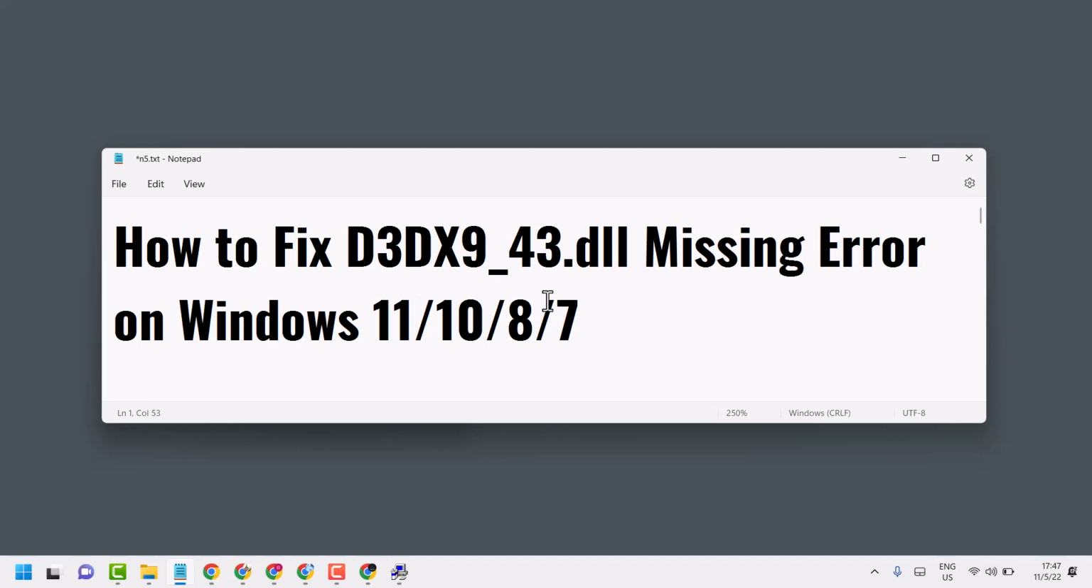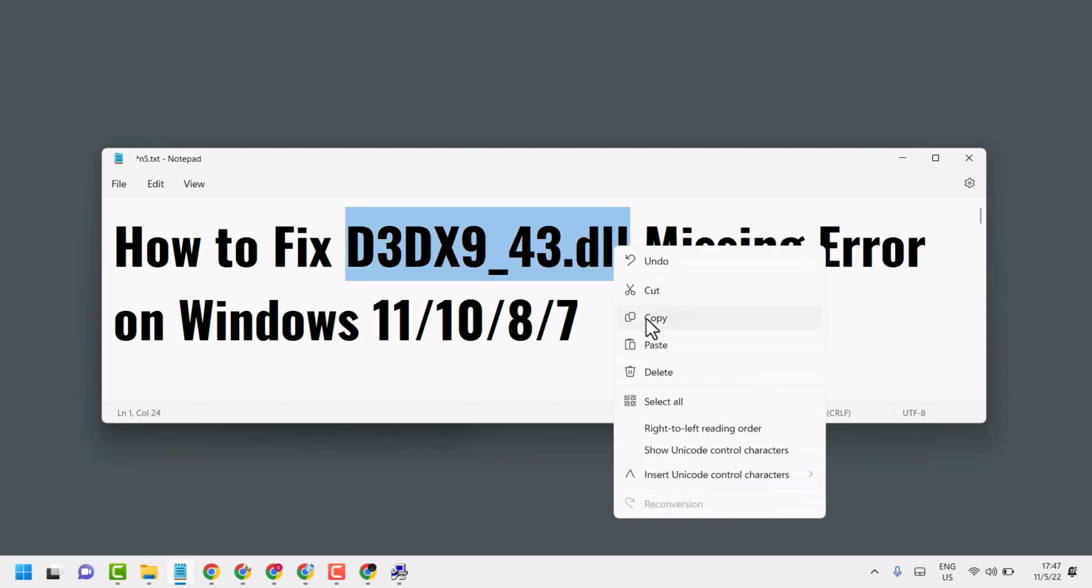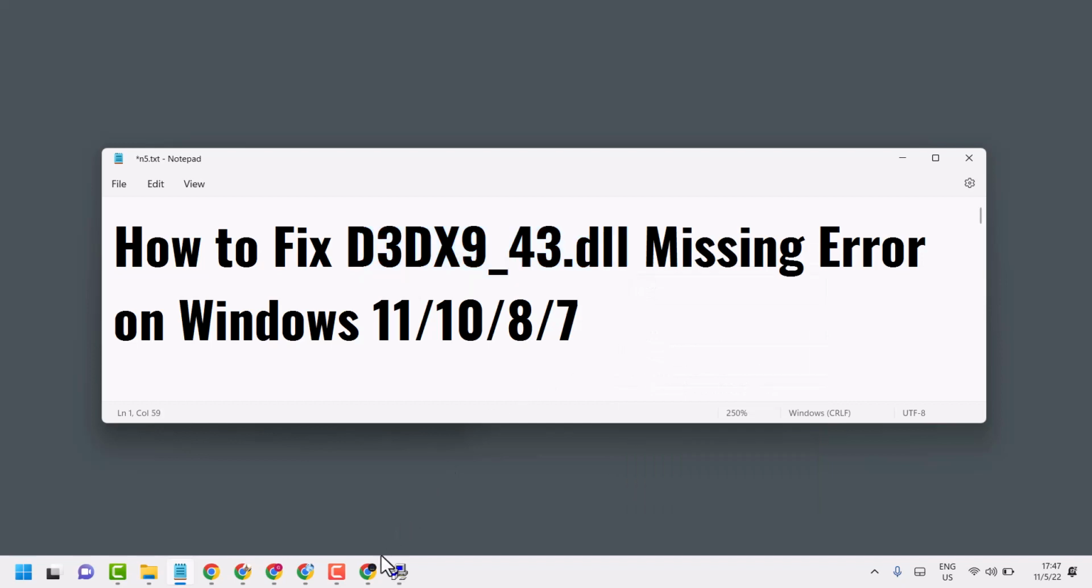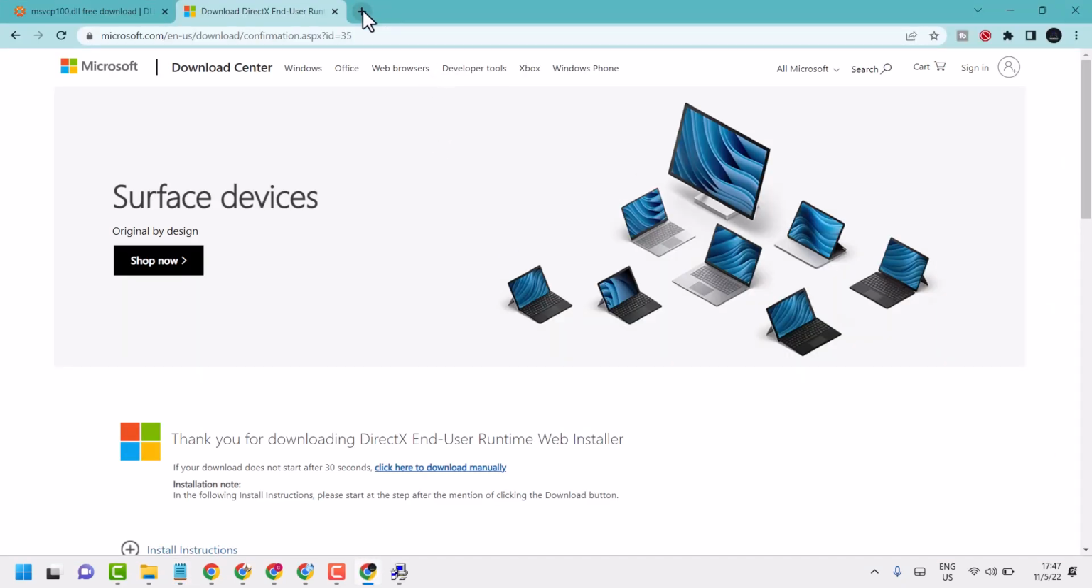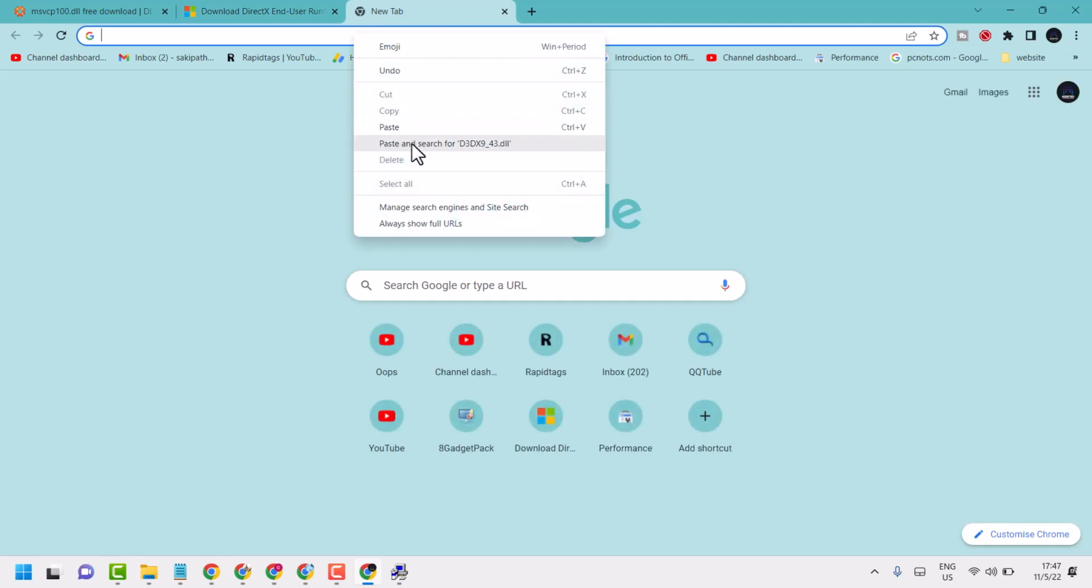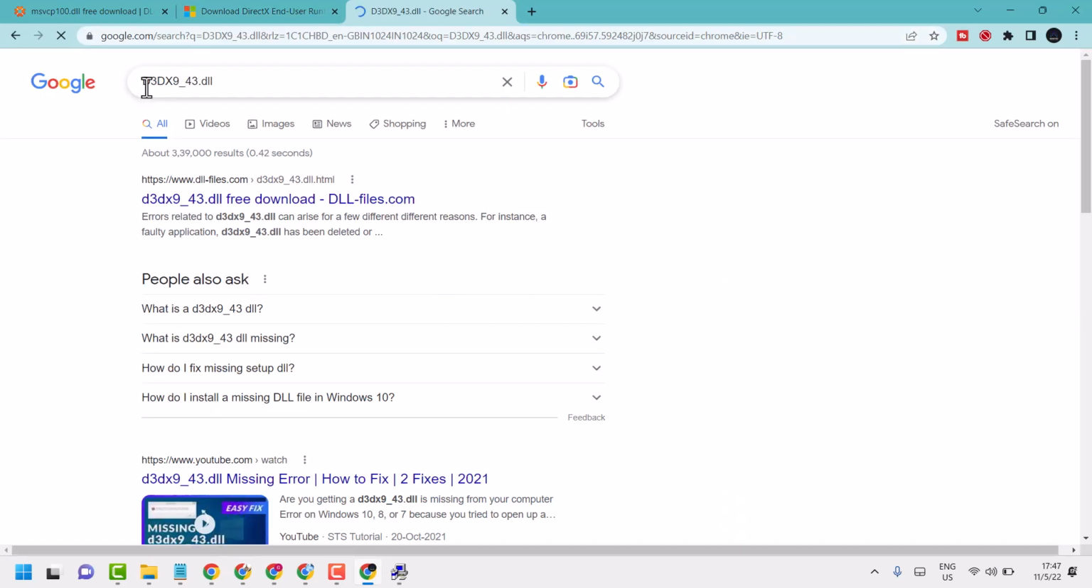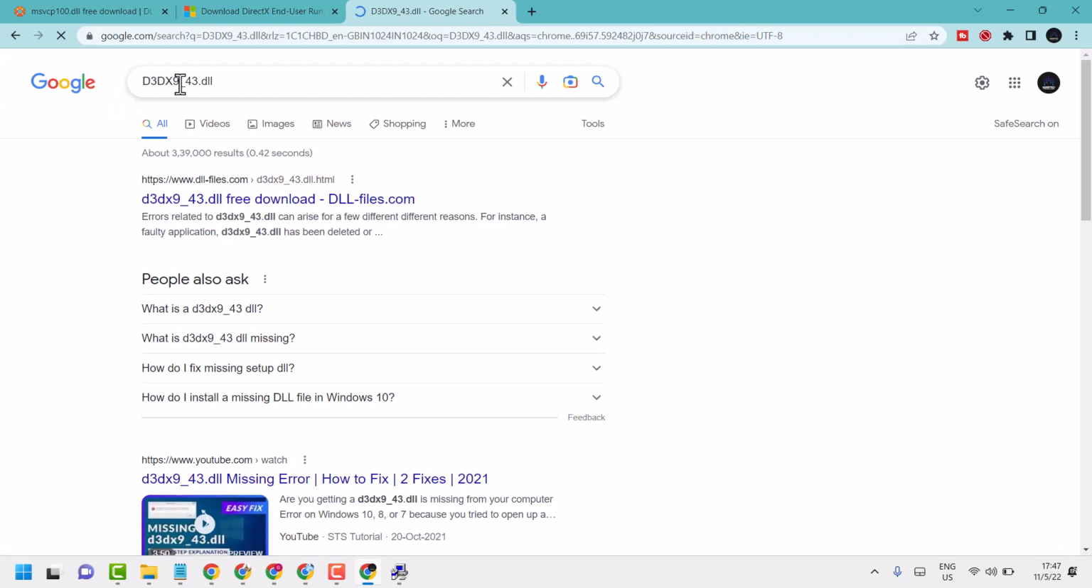So to resolve this problem, open any web browser like Chrome. Now search here D3DX9 43.dll. Now here open this official link. This is the authentic website for DLL files, dll-files.com. So open this one.